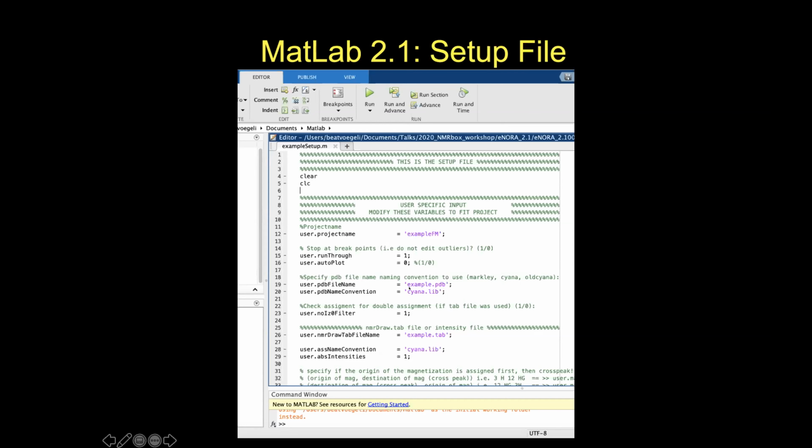Then you have to specify your initial PDB file that you use to estimate spin diffusion. Then you can choose which nomenclature convention you use. I think we have three. We have the new Siena convention, the old Siena convention, and the famous Markley convention from '98 that has been published by a lot of big names in NMR.